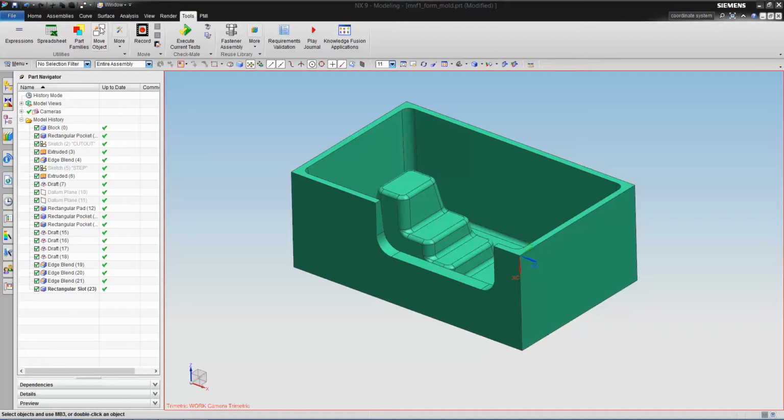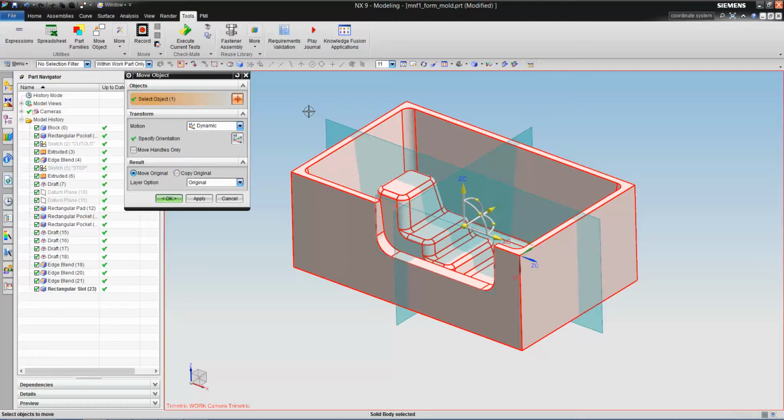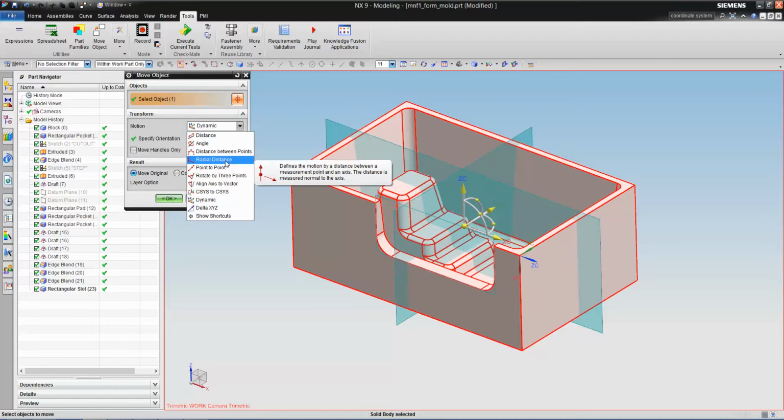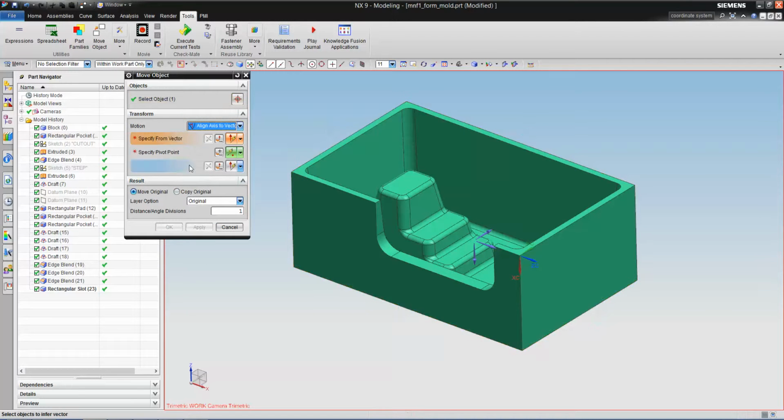So what I'm going to choose here is I'm in modeling and I choose the tools tab and I go into move object, and I'm going to go ahead, of course, and select this object. And I could do this in a number of ways, but I'm going to say align axis to vector. Okay. When I do that, you'll notice it says select a from vector. Select the orientation that you want to go from.